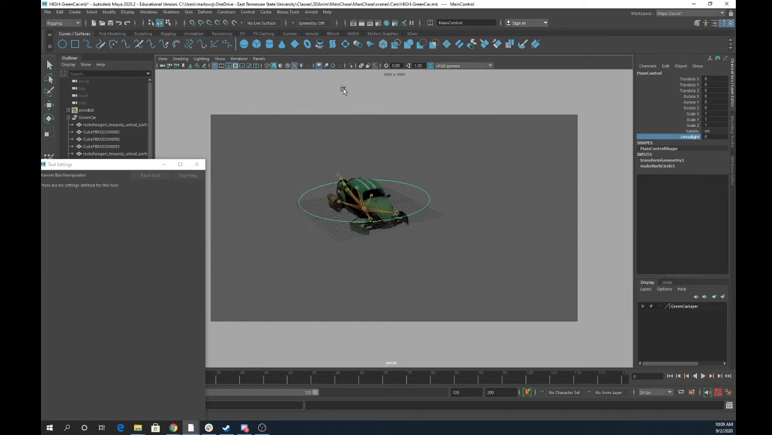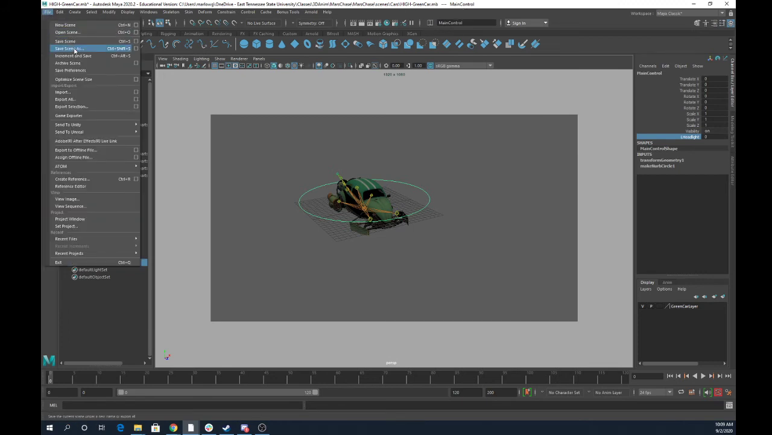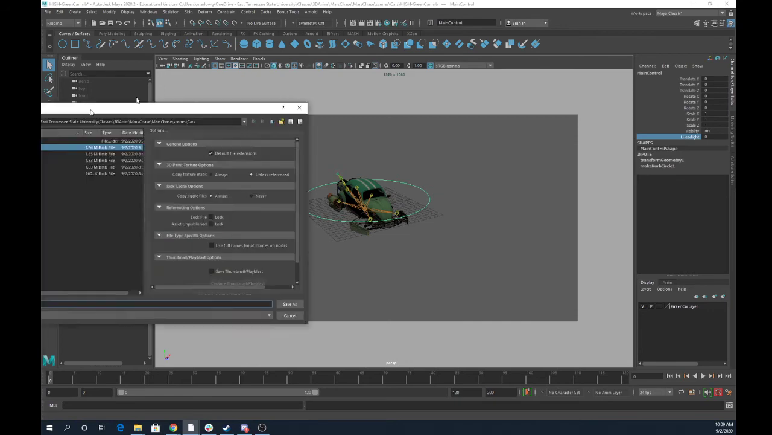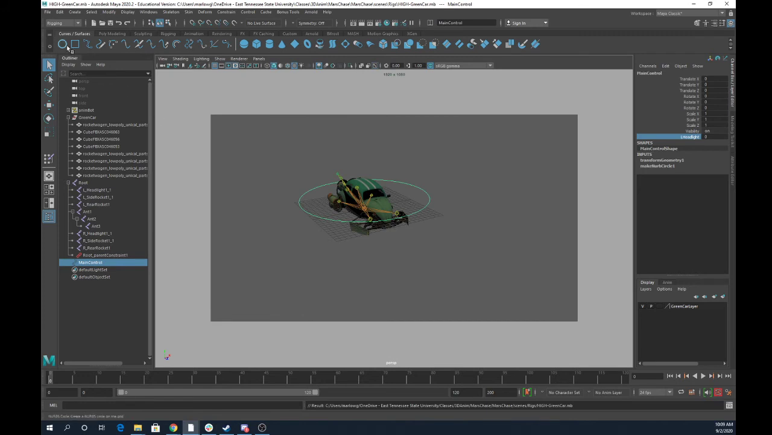Let's save this, but let's not save over our green car. Let's actually do something new. Let's go File, Save Scene As, and I'm going to make a new folder here. I'm going to make a folder called Rigs. And then I will go in here and say, save this as Hi Green Car. Okay. Save as.